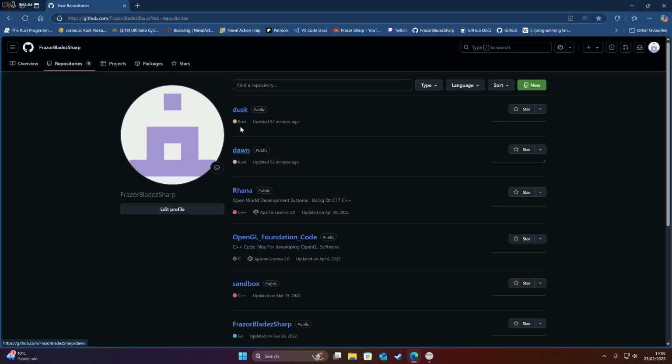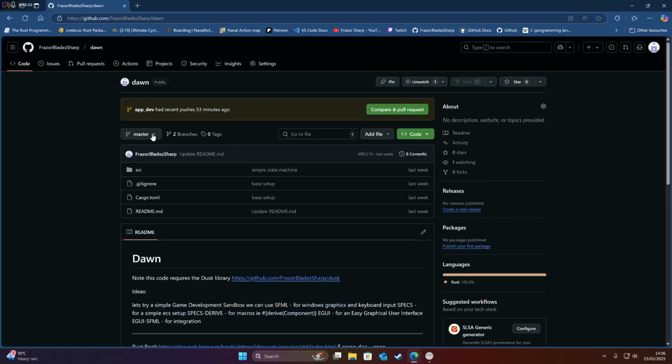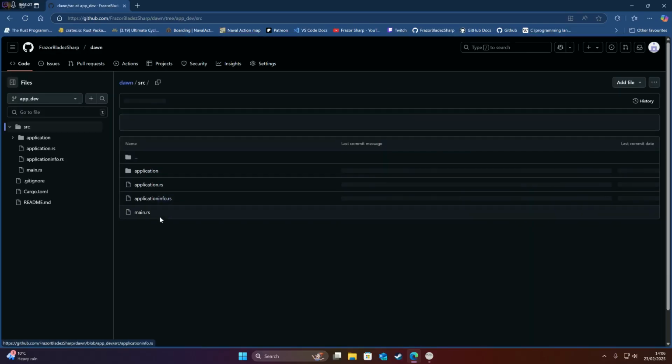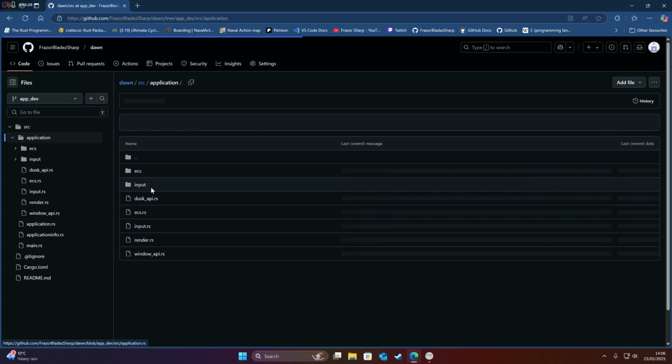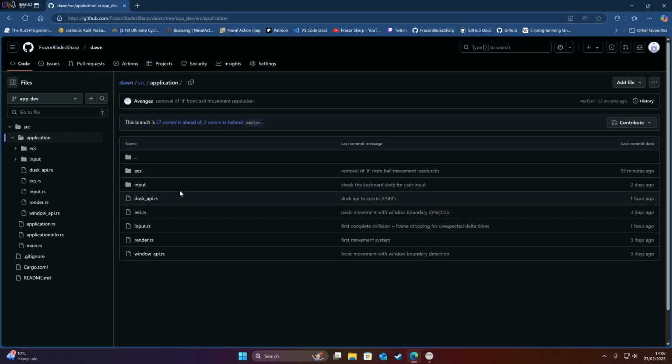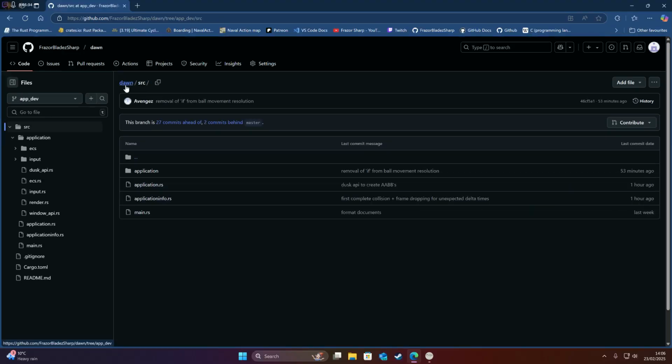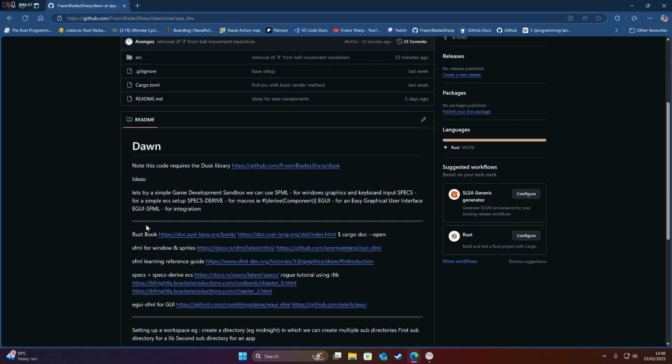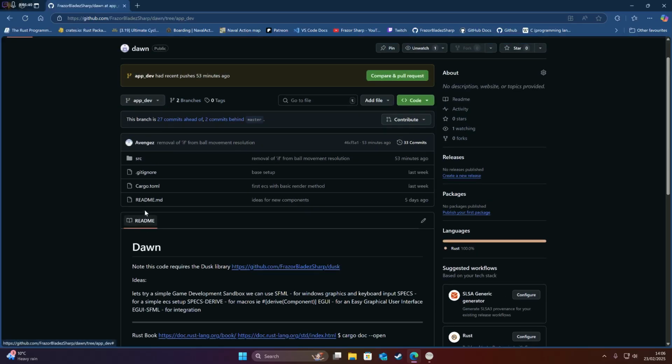It's in two separate repositories instead of one. So we've got Dusk is your library, which contains the... We'll go to the application first. So the application, switch over to the app dev, and all that source code is now in here. All of it. That also includes the dependencies. Do be careful when using SFML.